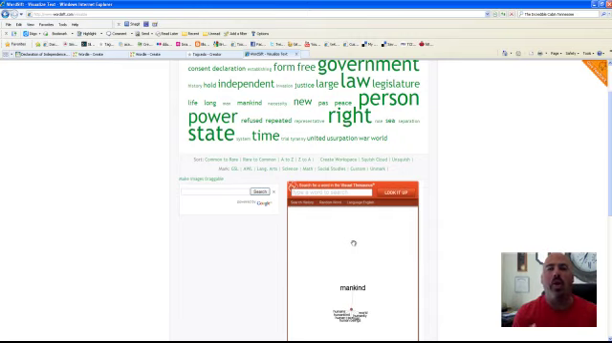So there you go. There's 3 websites that do word clouds, 3 different ways of being able to use it with your students inside your class. Primary source documents are a great source to use for those word clouds, but there's all kinds of things that you can do with word clouds.